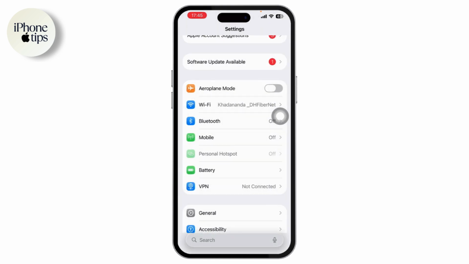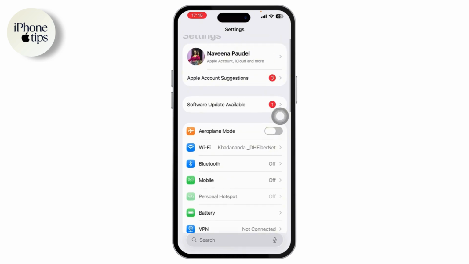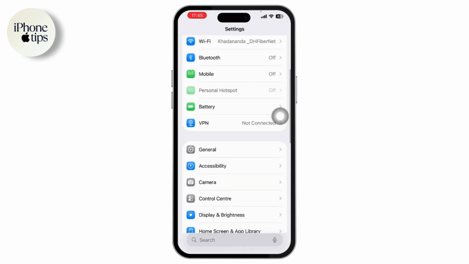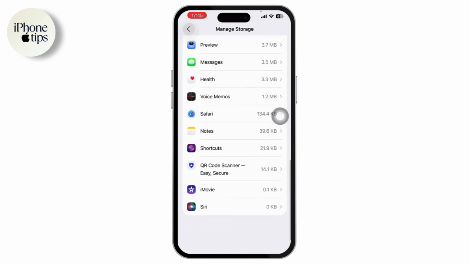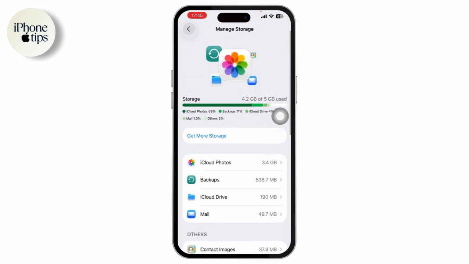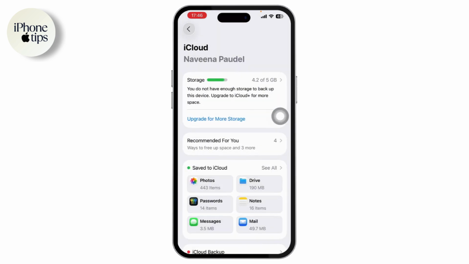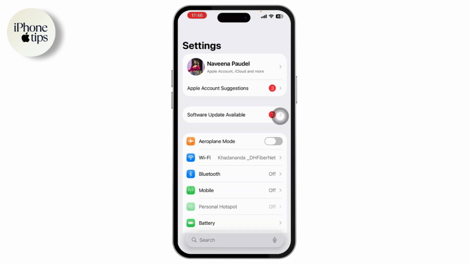If the problem still continues, then open up your iPhone settings and scroll down a bit and you will find the Storage option. Tap on Manage Storage and then scroll down a bit and you will find the TikTok option right here. Tap on TikTok and then offload the application. After offloading, it will clear all of your cache.